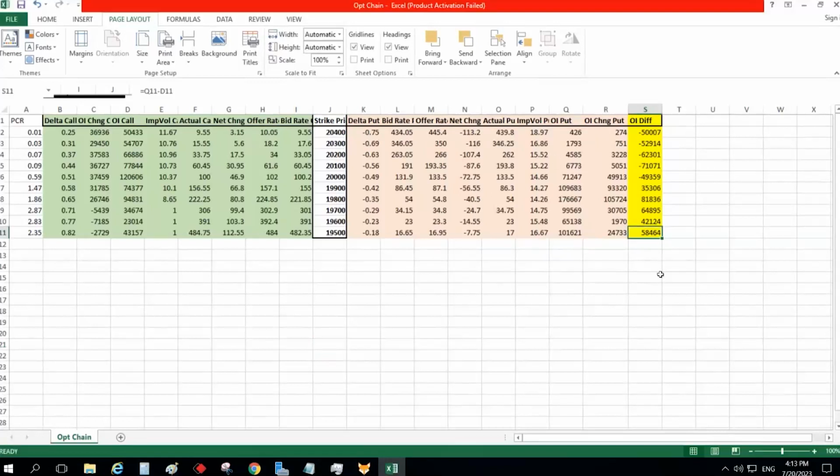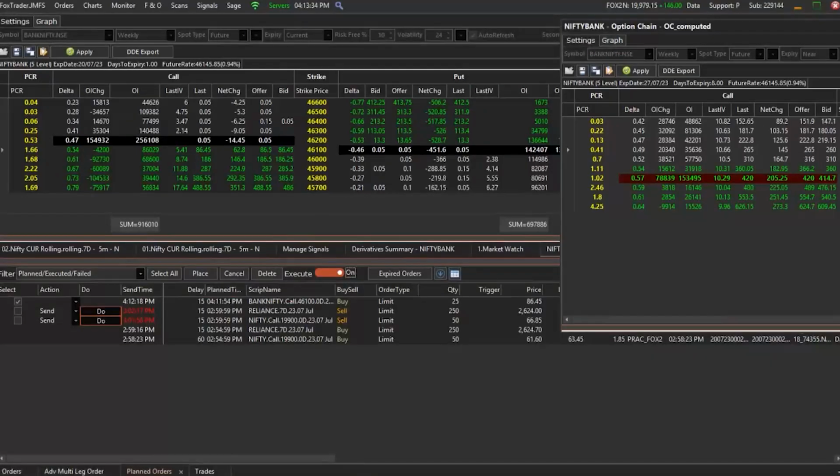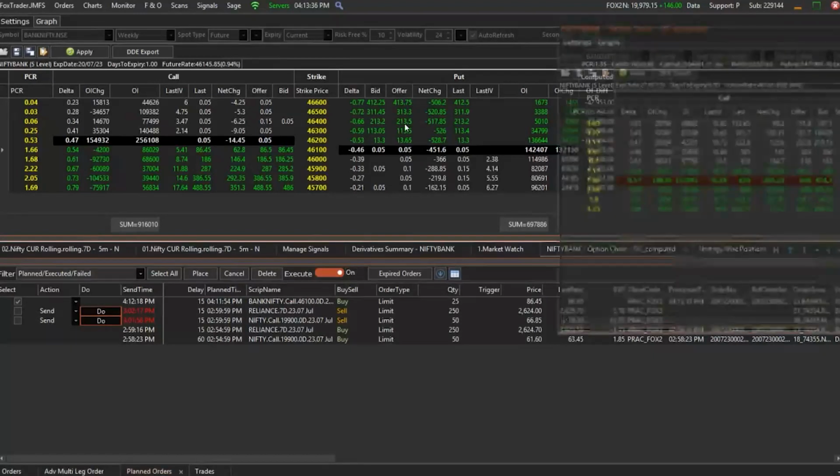Now suppose on the Excel you wanted to add some more analysis. There are multiple formulas you can add. So you need to understand Excel first. And here you will get updated data. Multiple option chains you can create. For example, I'll just do it for you once. Let's say this is the option chain. I want to export.